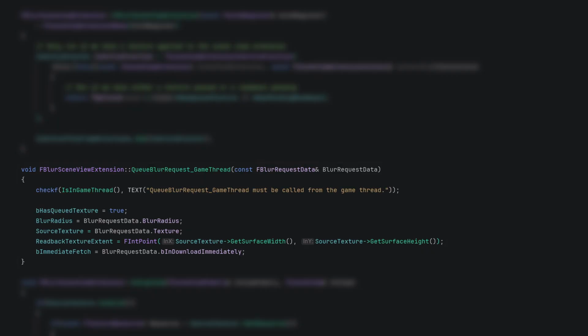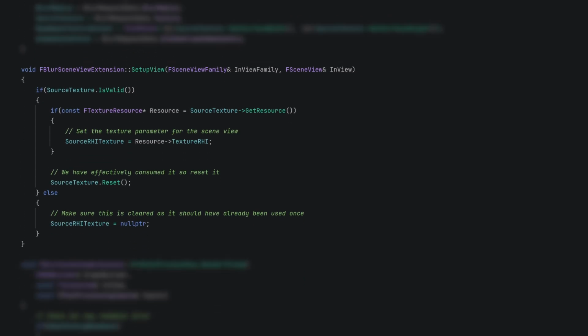And then the queue blur request function, we just take in the request data struct and we set all of our values from that and start off the queuing process by setting the has queued texture to true. And in the setup view in here, all I'm doing is I'm getting the texture RHI for the asset. And then we'll use that RHI later on when we go to create the buffers and that. Doing it this way means we don't have to store the uTexture to the asset pointer itself. We just take the RHI reference and work with that.